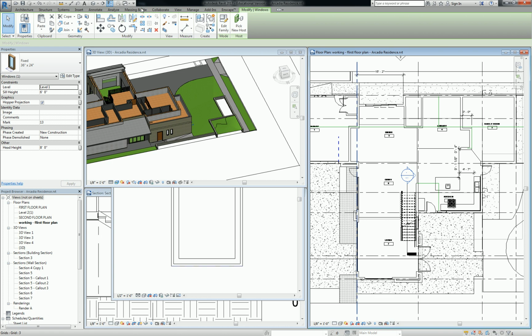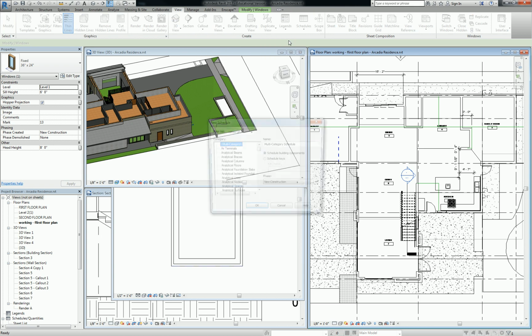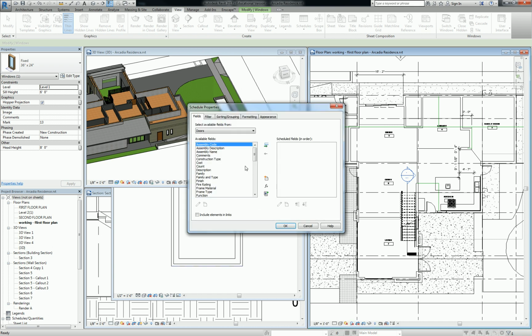So let's go to View and Schedules and just go to Schedule Quantities. The list down here has all the different categories that you can schedule. So go ahead and check doors and hit OK.